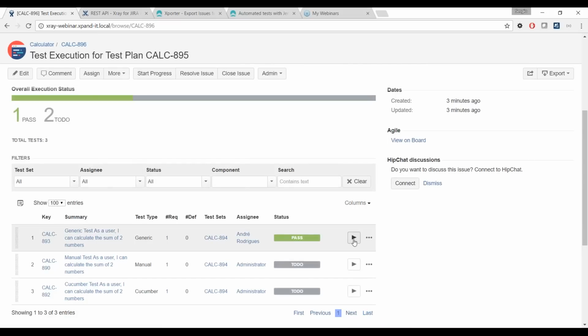Of course, you could do this by using our REST API, so you don't have to execute this manually. But probably, at least in an initial phase, you may have your automated tests implemented and not integrated with Xray, so you can come here and just change the status of the test inline. Okay.